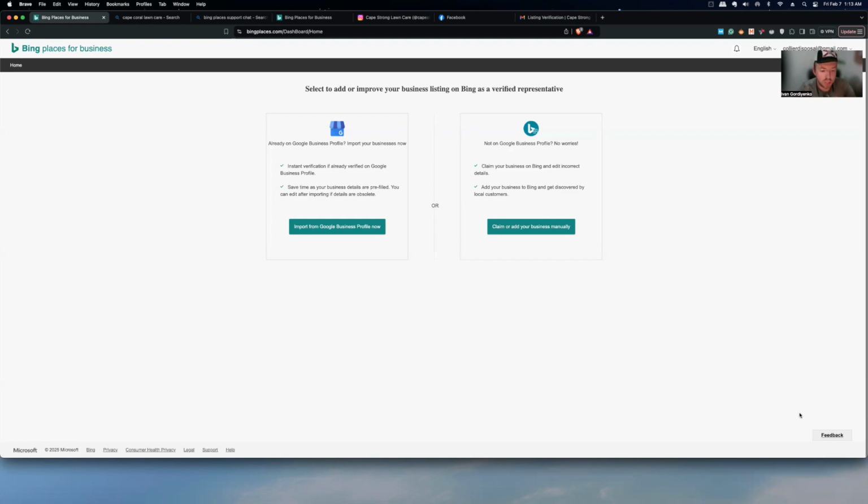Let's go. First things first, we're going to start off by going to bingplaces.com, and you're going to sign in with either your Facebook or Google account. Right up here on the top right corner, you're going to see an option to sign in. I chose Google, and I signed into my Gmail. You're going to see this screen right here. It says either verify your business with your Google Business Profile, which will instantly verify your Bing listing and everything's going to be synced directly to Bing, or on the right side, claim an existing listing online or make one manually. So we're going to click on claim or add business manually.